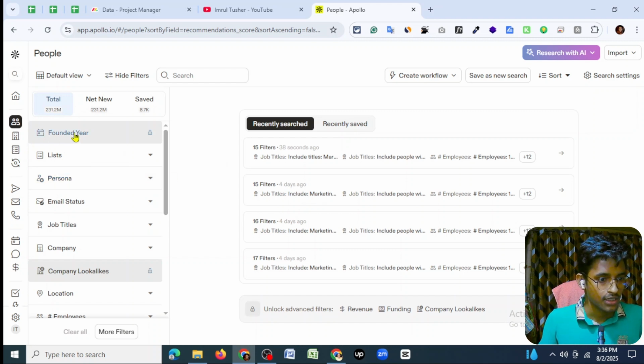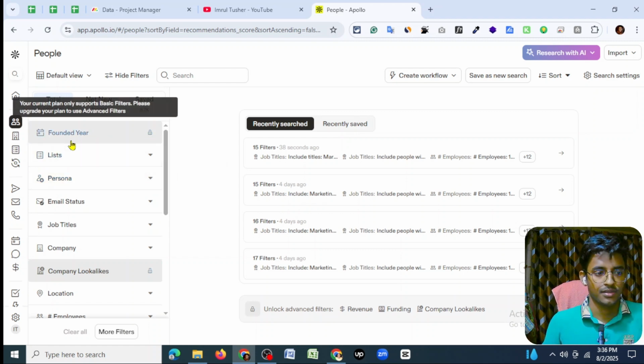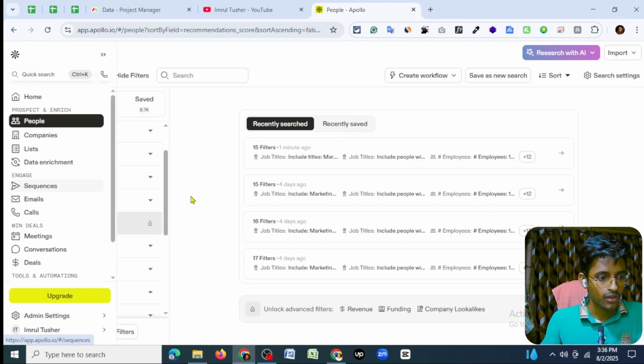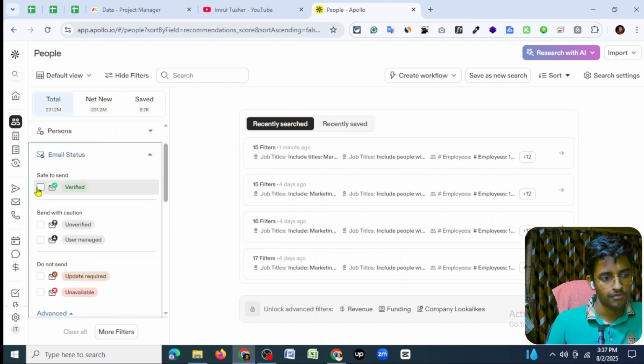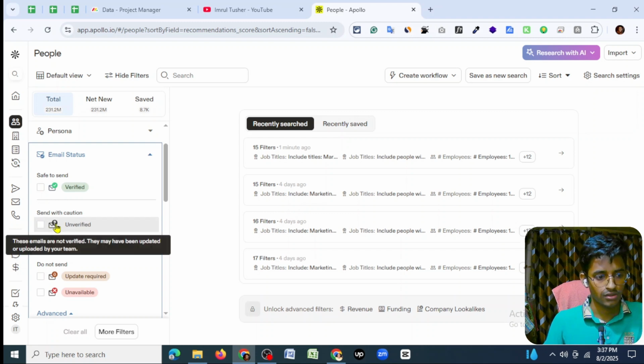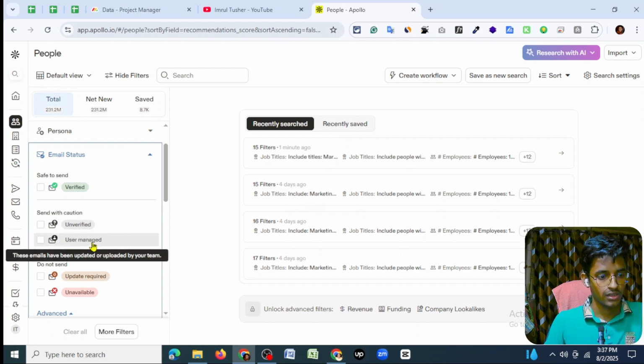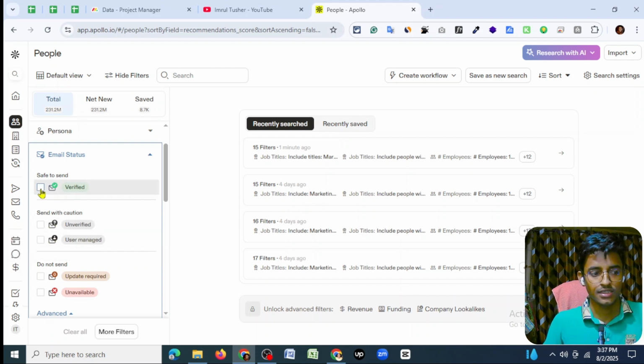As you can see, this is the founded tier, about the companies that were founded there. It's a premium option, you can see the lock. Our job will start here with the email status. Click here, and then you will see email verified. We have to select the verified ones, not the unverified, to get valid email addresses from Apollo.